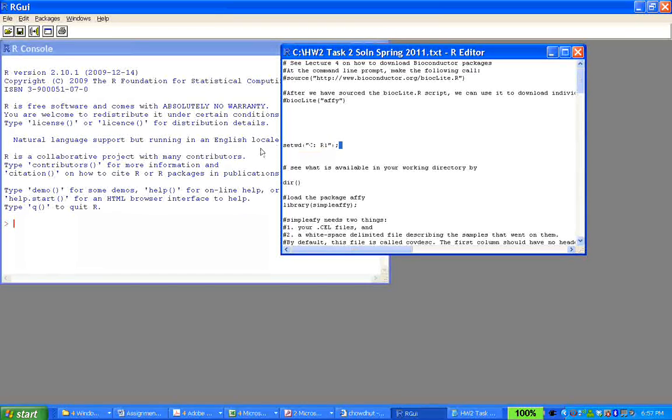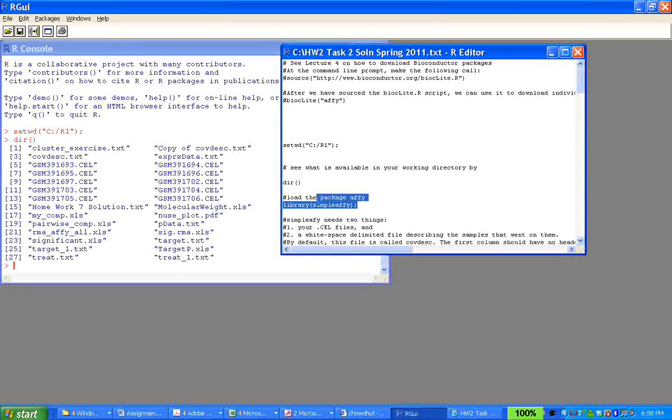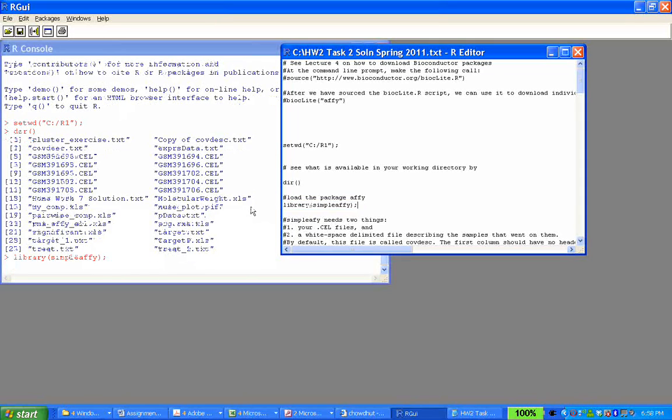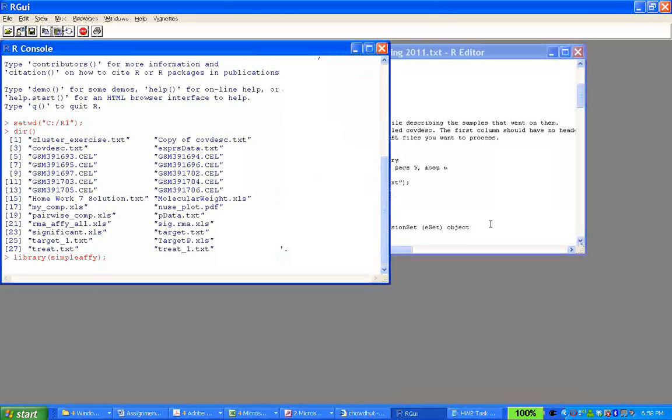Okay. So again, I set my directory. Maybe I should just go very fast. Trying to explain a lot may be wasting time. So you can figure out what your directories are. You load the library that you need. You created your covdes.txt file. So it's loading the library. It's extremely slow.